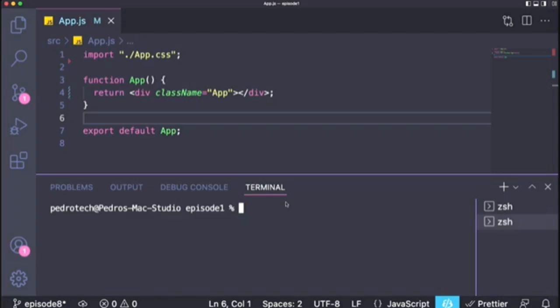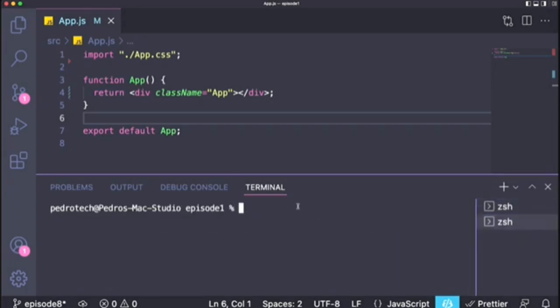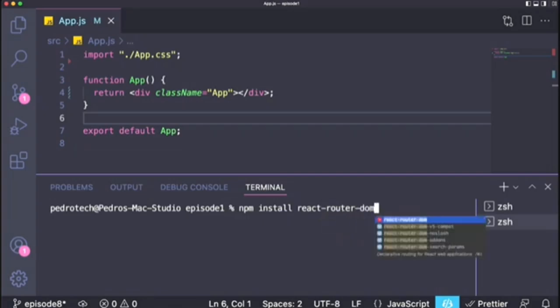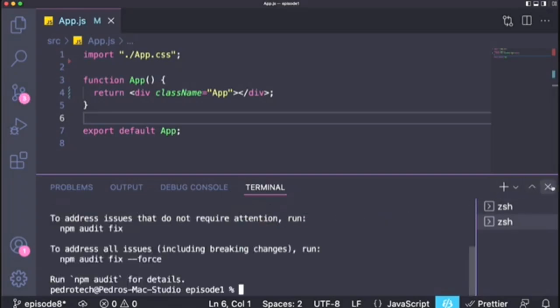So in order to install this, you have to open up a new terminal, different from the one that is currently running your application. And over here, you'll just run npm install, and you just put react-router-dom, just like this. And you press enter. It should install the library really quickly. It shouldn't take time at all.